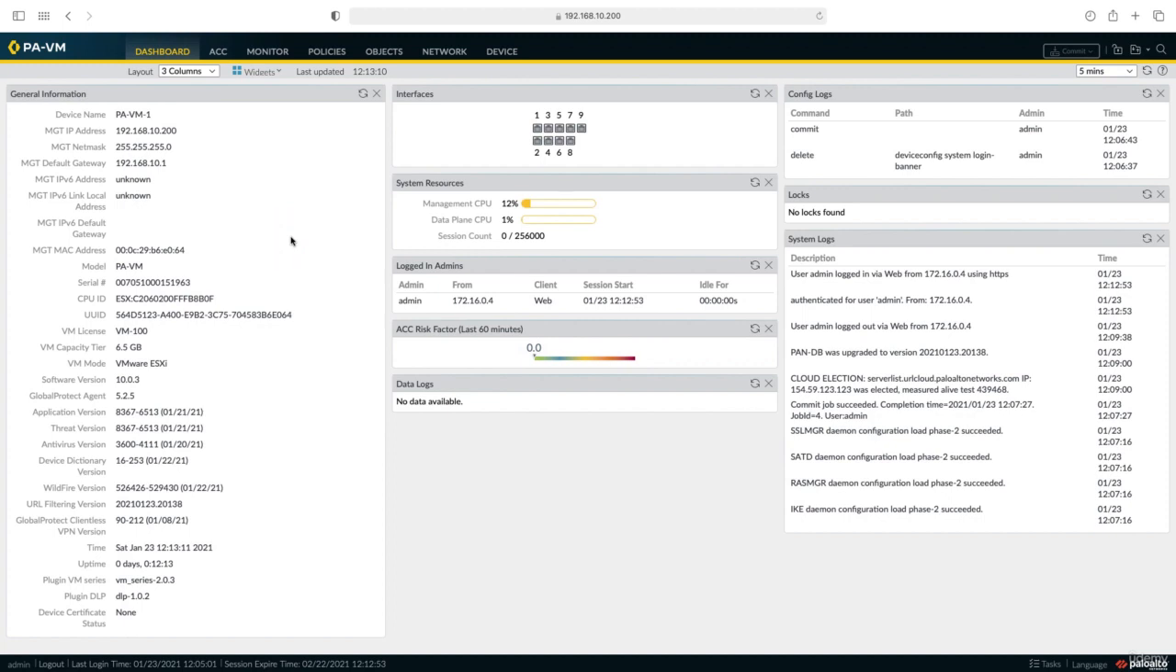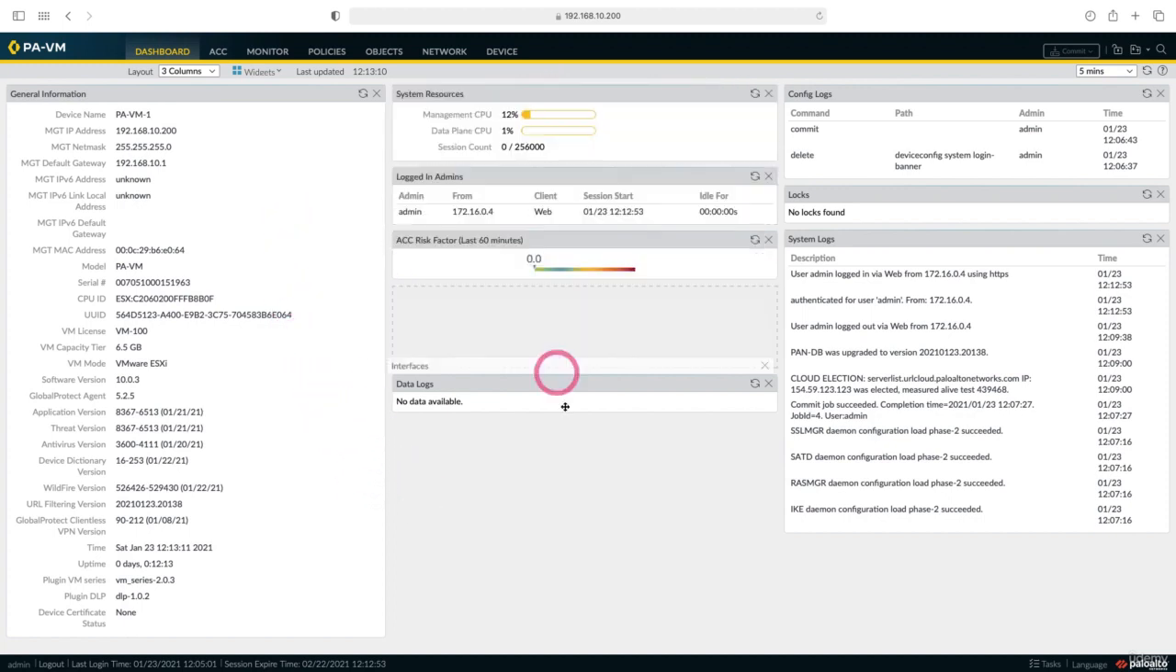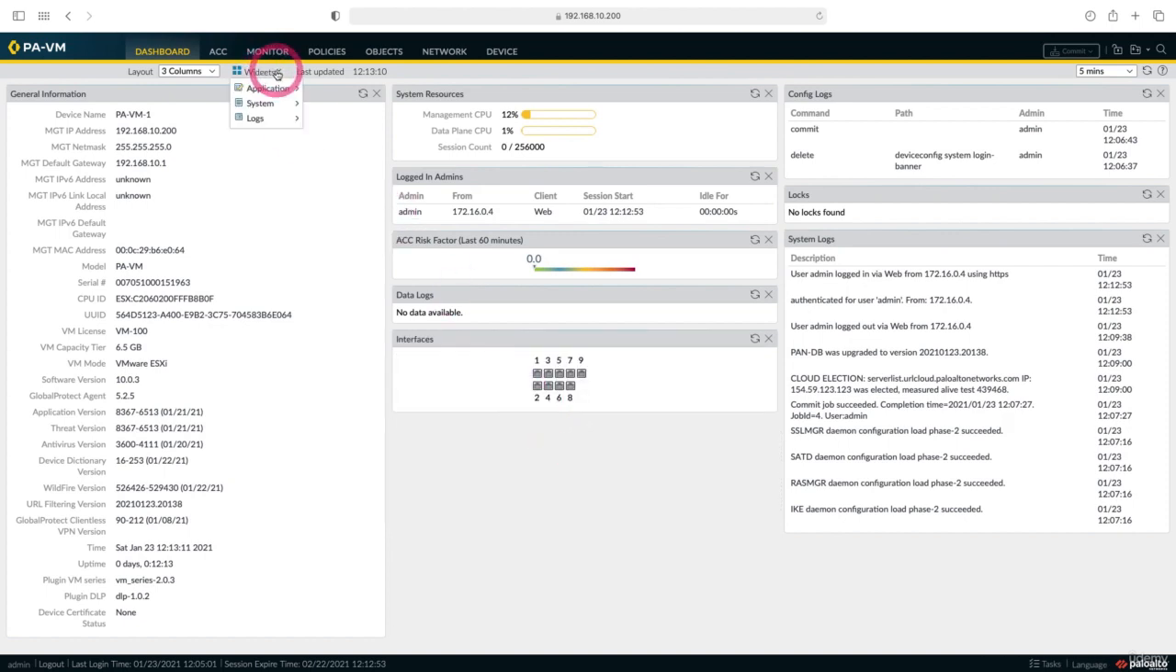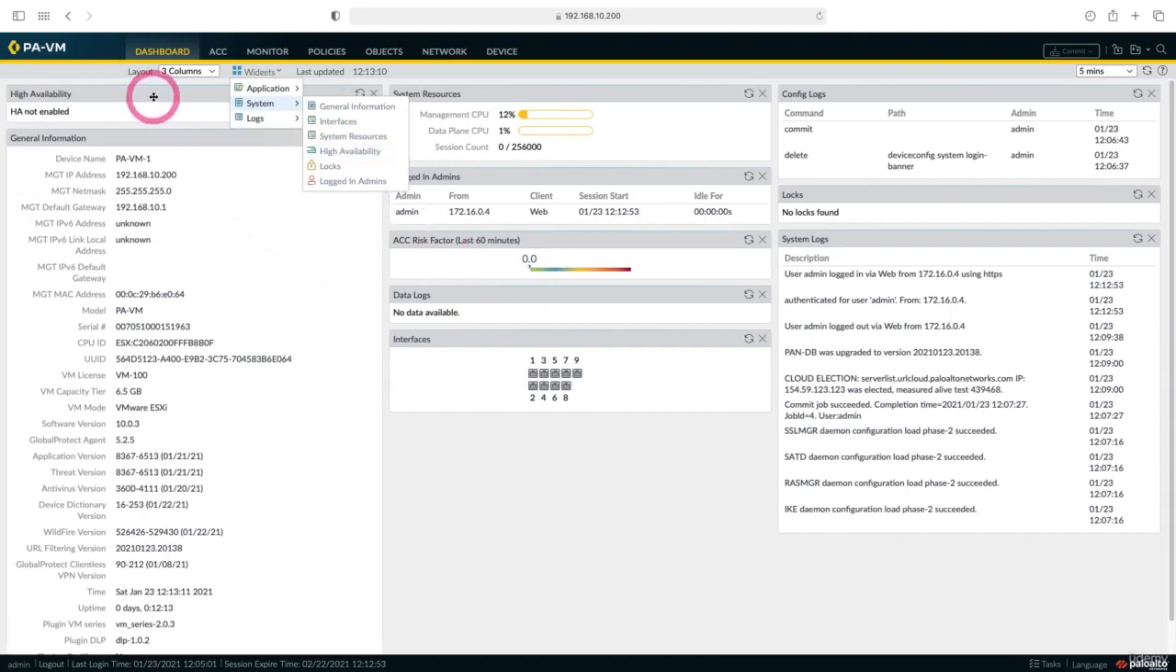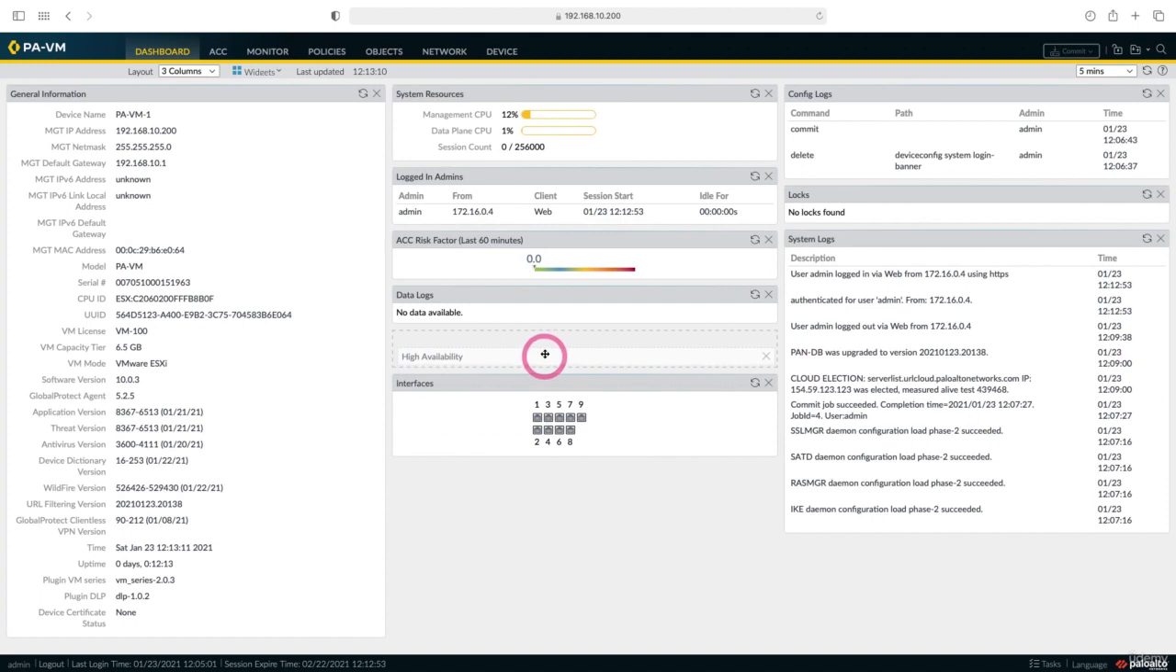On this dashboard page you can see general information about our device. You can change the location of the widgets here as you wish. You can add any widget you want from here. For example, let's add the high availability widget on the system side. You can see it coming here. Let's take this and put it here. Here you can customize it however you want.